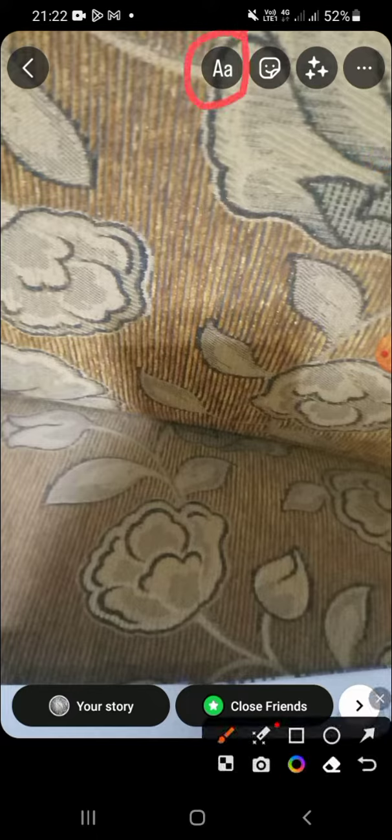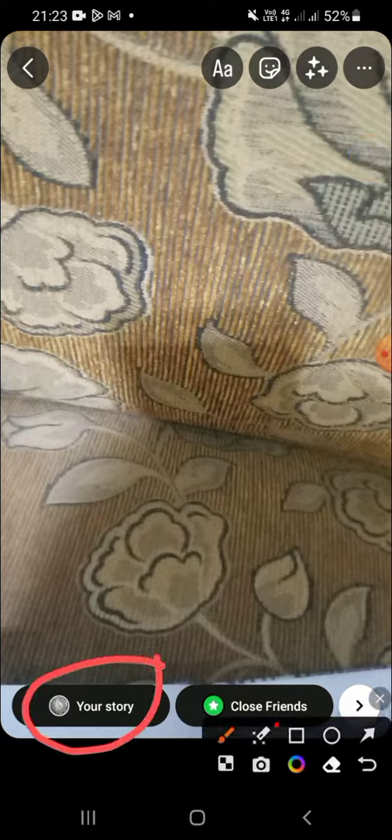But before it, you can add a text or add sticker by clicking on this button. If you want to add sticker, you can click on the sticker button, and if you want to add text, you can click on this button. Alright, and after that you can click on your story to post your story to Instagram.